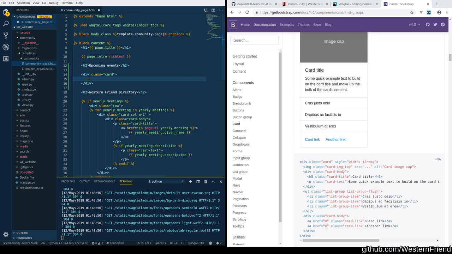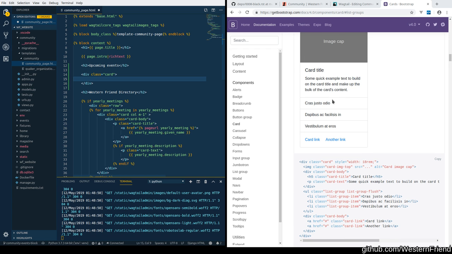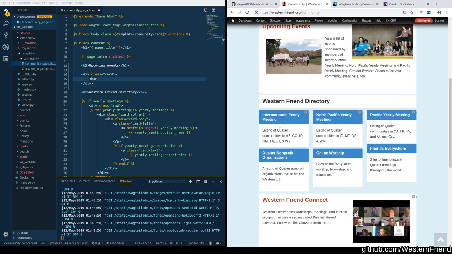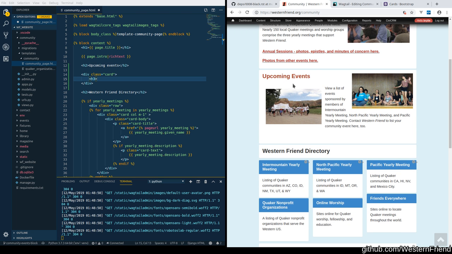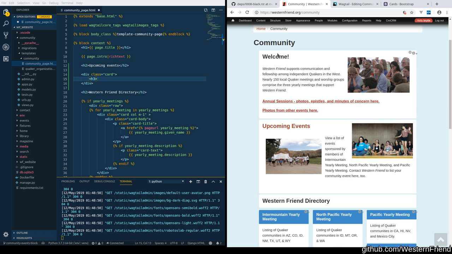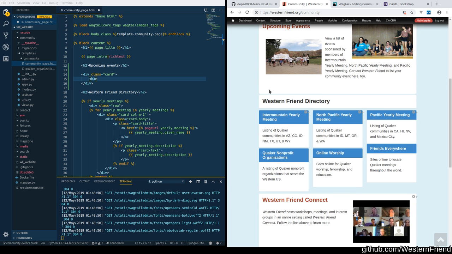So for the card title, you can just put a header. So actually the title's inside of there. So it's a little bit inconsistent. These two cards have a title inside, and the Western Friend directory has sub blocks. Okay, not a big deal.